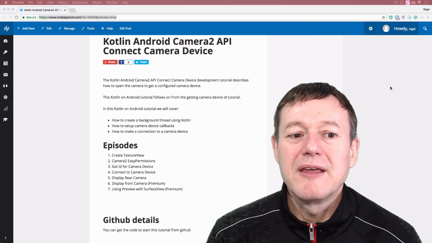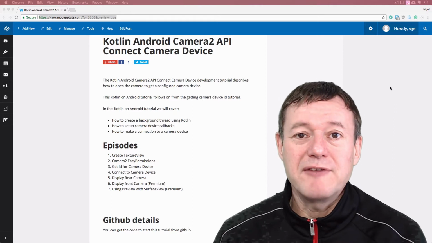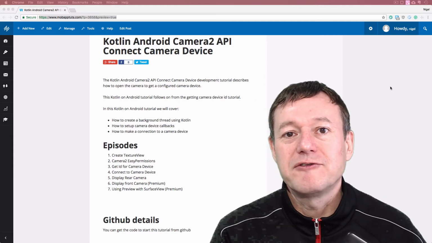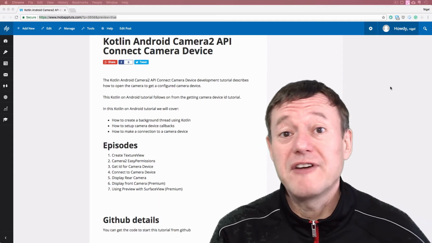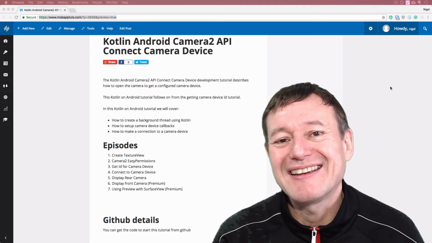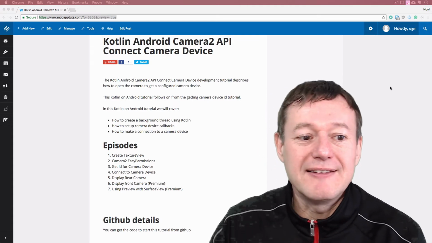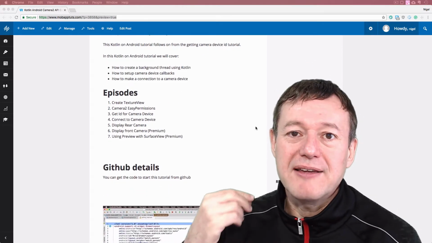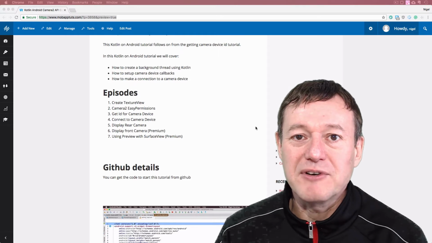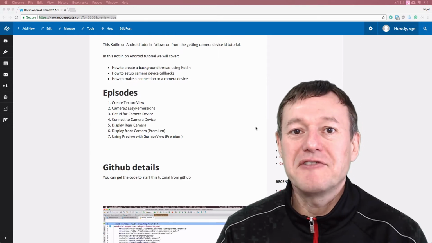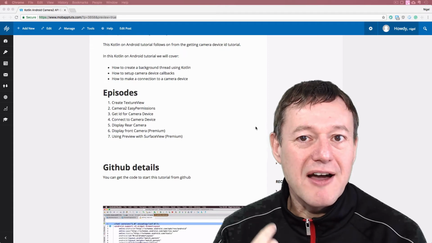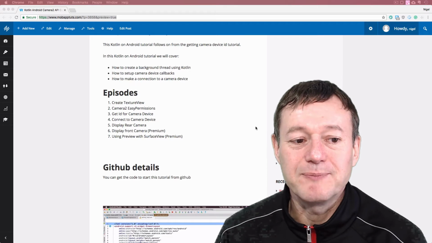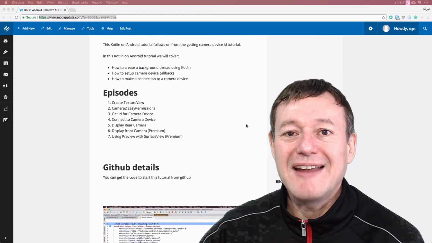In the previous tutorial we went through the steps on how to get an ID to a camera device, whether it's forward or rear facing, just how to select a particular lens. You can see that that's number 3 here. And number 4, we're actually going to make a connection to a camera device so we can get a configured camera device. Once we've got a configured camera device, we can then start our capture requests and set up a camera capture session. But first of all, we need to make a connection to that.